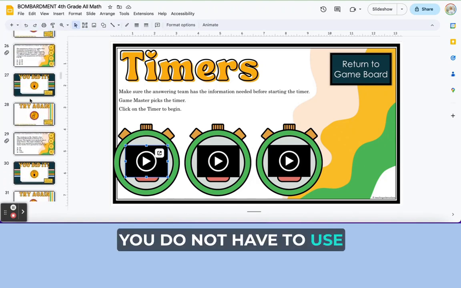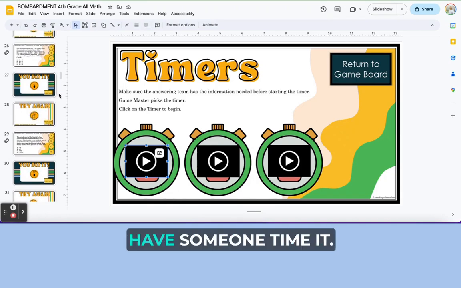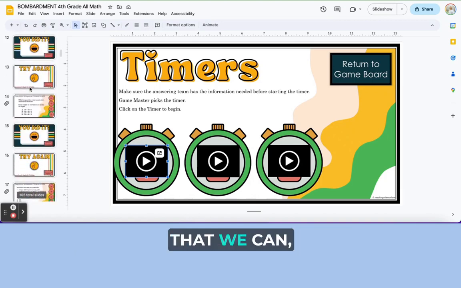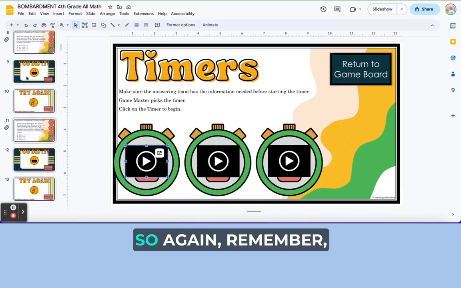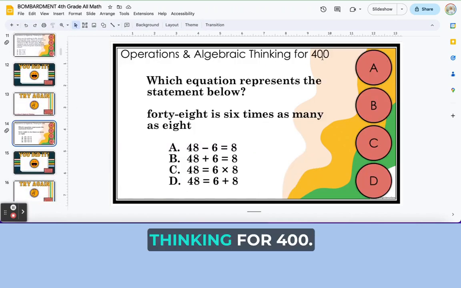Now, you do not have to use my timer videos. You could simply use a timer in your classroom or have someone time it. But if you want to use all of those digital aspects that we can, then this is how we would do it. So again, remember we put that time crunch on operations and algebraic thinking for 400.